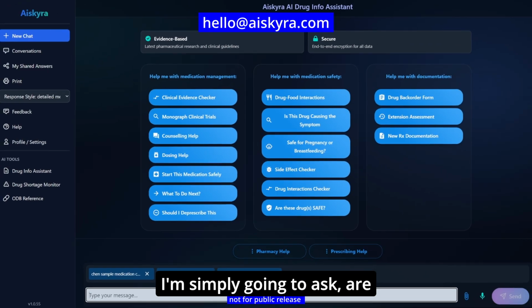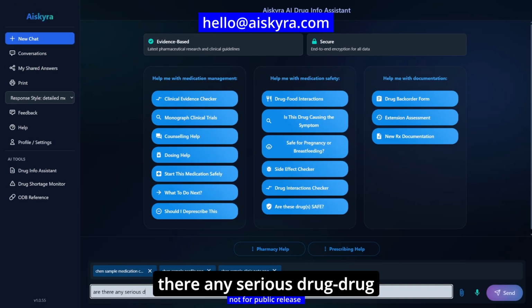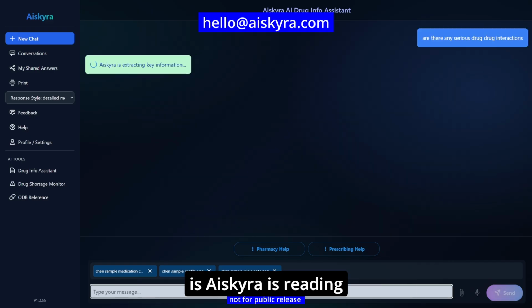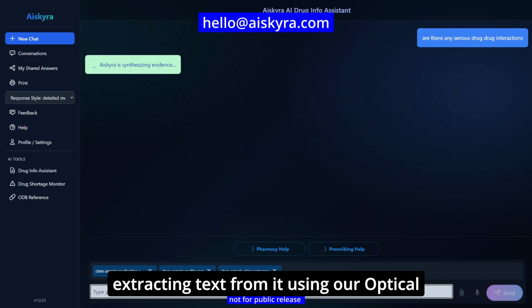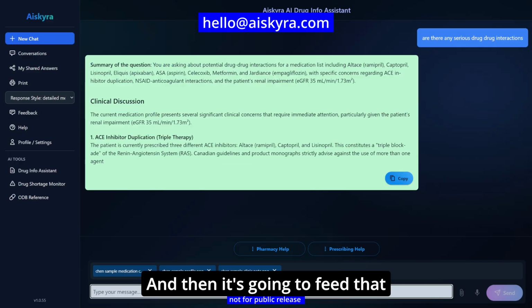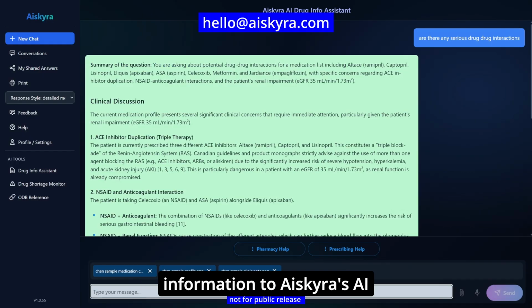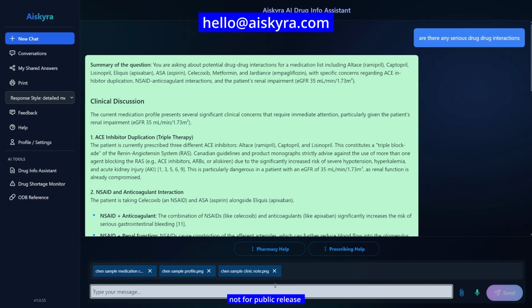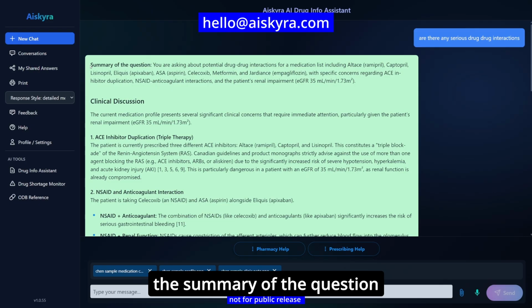I'm simply going to ask, are there any serious drug-drug interactions? So what's going on in the background is Aiskyra is reading every single document, extracting text from it using our optical character recognition technology, and then it's going to feed that information to Aiskyra's AI drug information database to provide specific patient-level insights. Just to double check, the summary of the question is at the top.